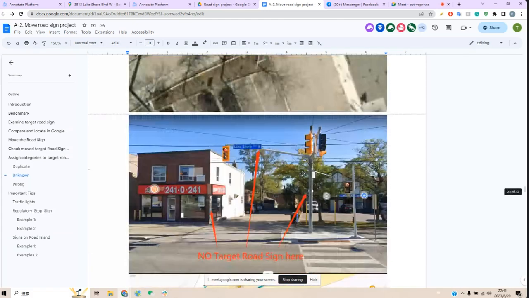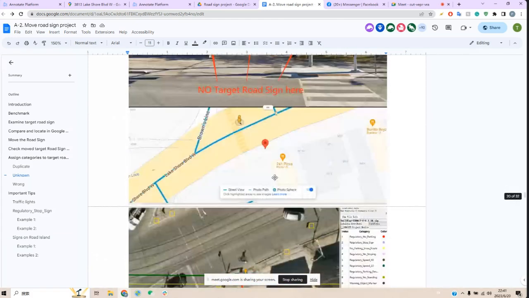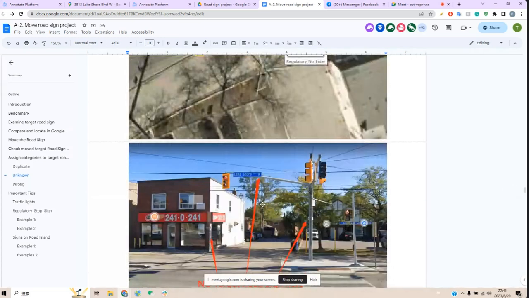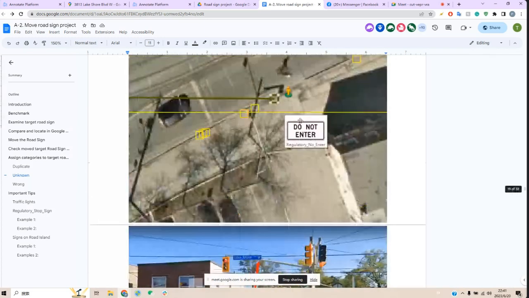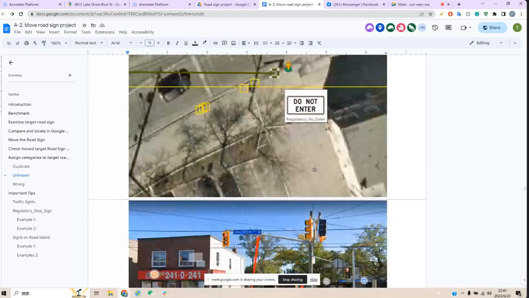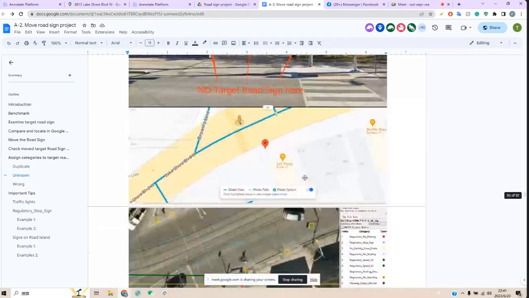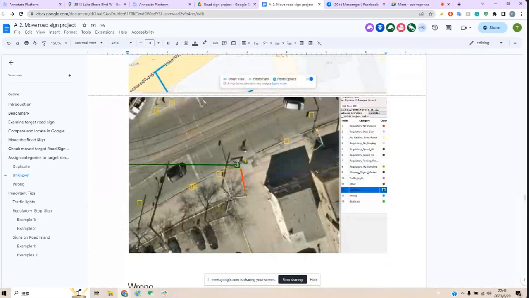After we go to this location and check in this direction, there is no such sign. There's no do not enter sign on this side of the road. Then we change the category of this do not enter sign to unknown.